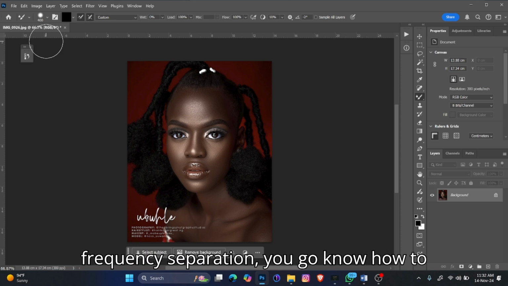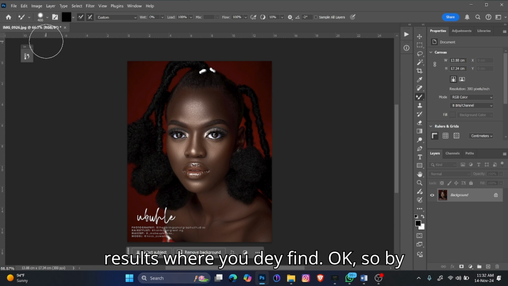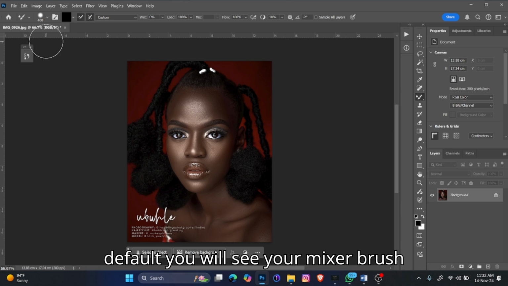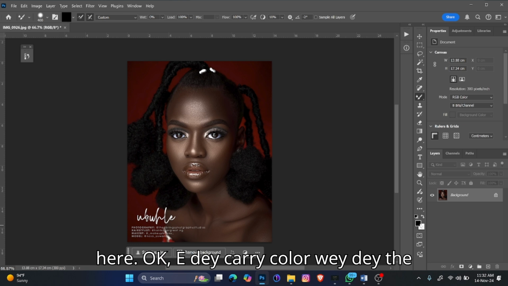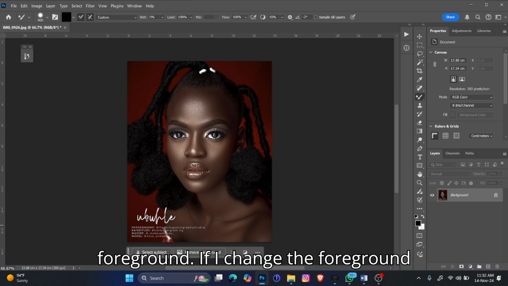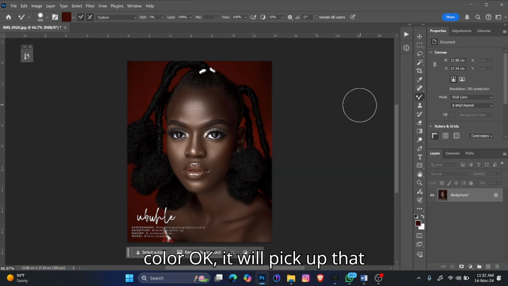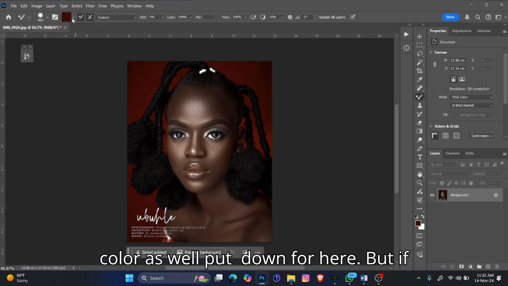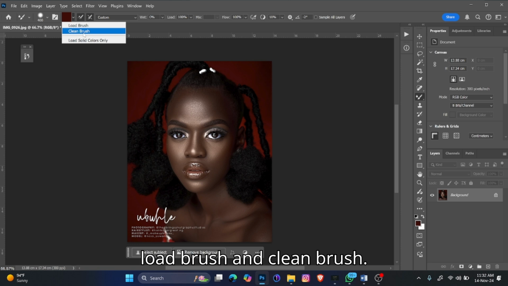So that when you do frequency separation, you will know how to adjust the settings to give you the results you defined. Okay. By default, you will see your mixer brush tool set up like this. This simply means it carries the color that is in the foreground here. If I change the foreground color, it will pick up that color as well. But if you click on this small triangle, you see load brush and clean brush.